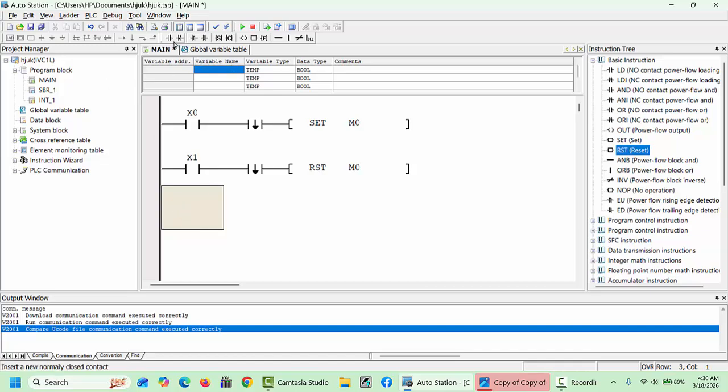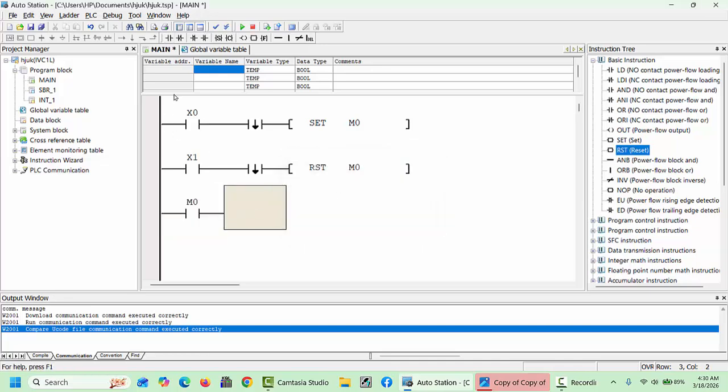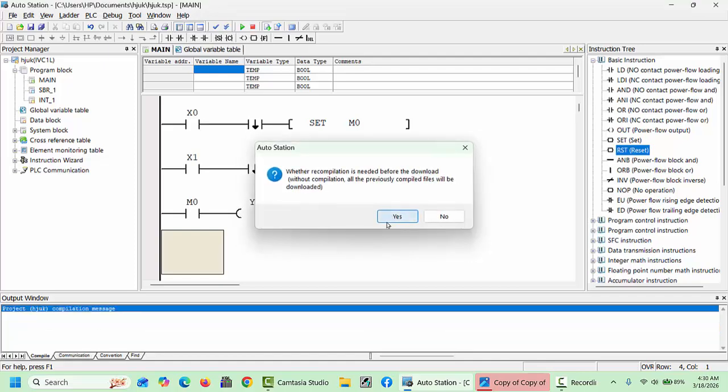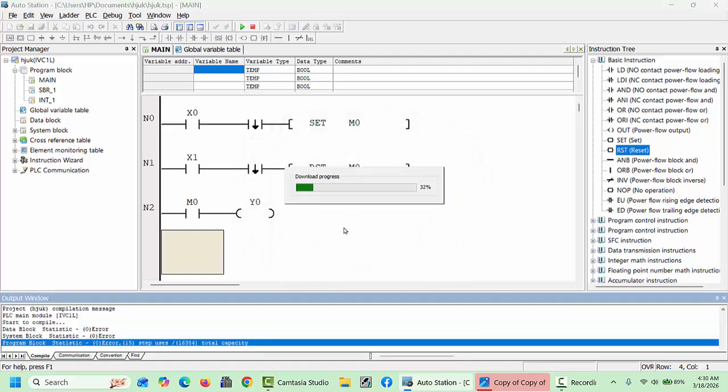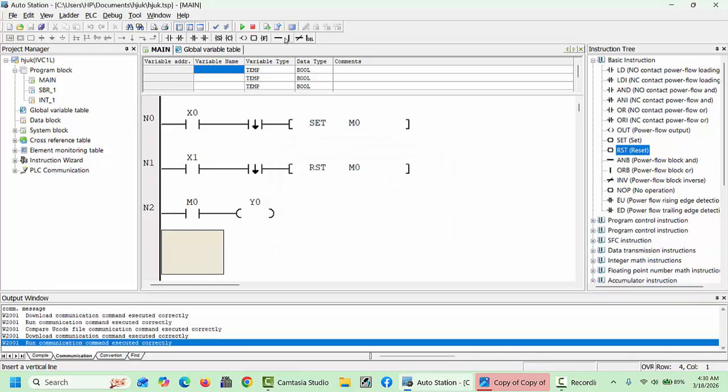And in the next row we will take the open contact of M0 and click OK, and we will take one physical output, Y0, for example. When we give the signal at X0, Y0 will be set, and when we give the signal at X1, our Y0 will be reset. So this program we will download into the PLC. Click here and yes, and again click on download, and as the download progress completes, click yes, and now we will monitor the program.